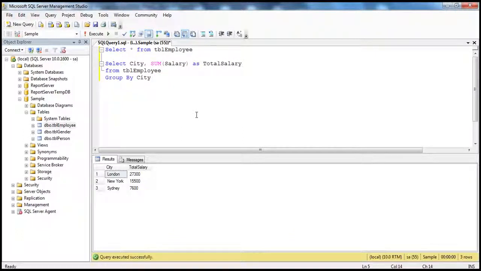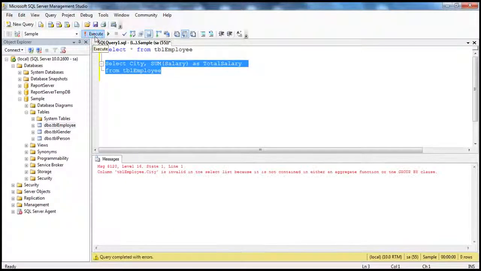Now let's see what's going to happen if I remove this group by clause and then execute this query. By looking at it, it should make sense. This is going to give an error because you're saying, okay, select the city column and select the sum of salaries. So you want the city column and the total salary, but you're not telling the query to group them by city and then total the salaries. If I don't use the city column, then it makes sense: I want the total salaries in the entire table. But when I use the city column, you should tell it to group by city as well. So if I execute this query, you will get an error stating that tblemployee.city is invalid in the select list because it's not contained either in an aggregate function. So we cannot apply an aggregate function to a text column.